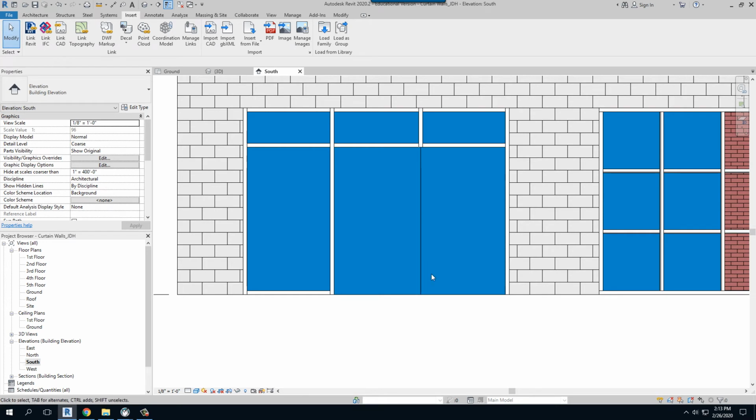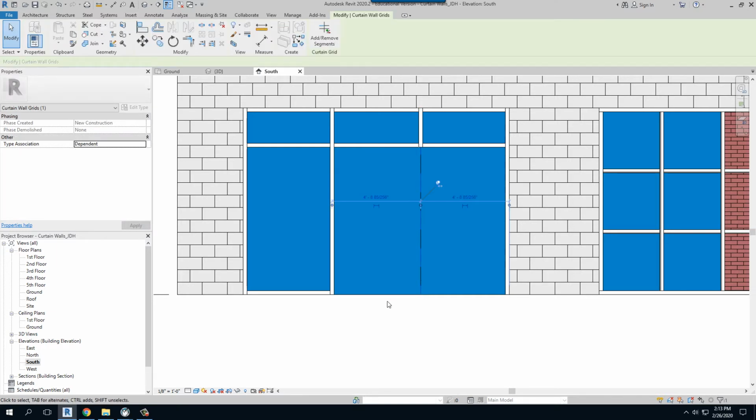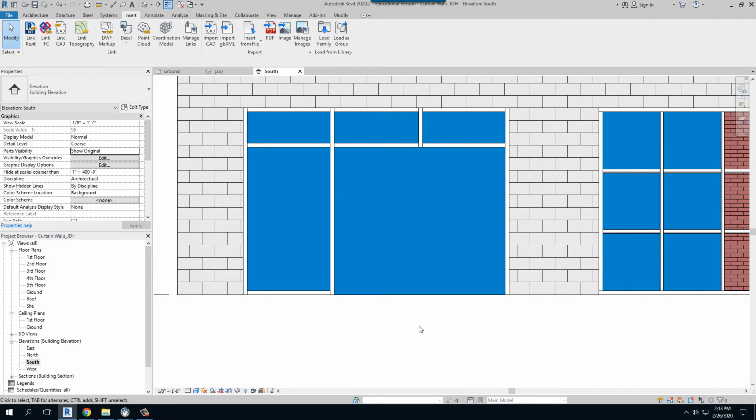And what if I wanted my door to be here? Well, what I want to do is what? I could now unpin this grid. Can I delete the grid? I can't just delete the grid. I would have to unpin it, right? And then I would have to say add remove segment. That segment, now it's gone.